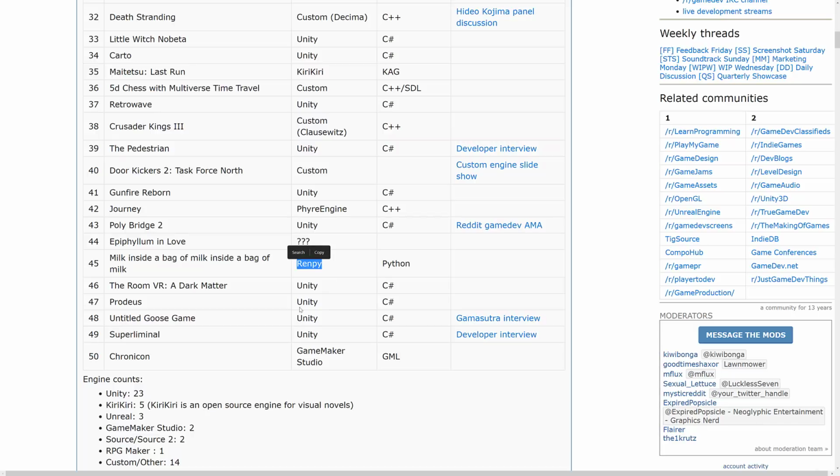Ren'Py makes another appearance here. Milk inside a bag of milk inside a bag of milk. Now, it's interesting because only Canadians put their milk in bags, as far as I know. And then we got a couple more Unities and another Game Maker Studio.